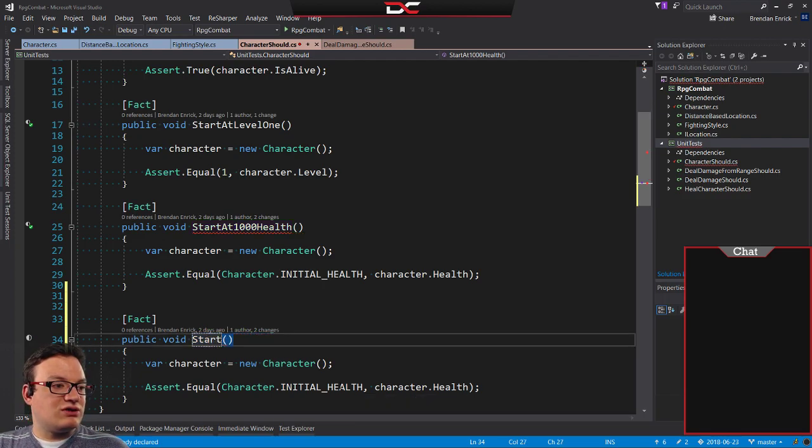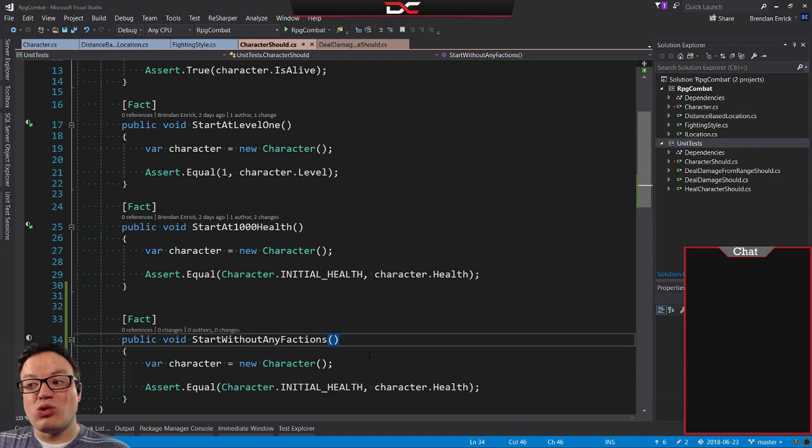So start without any factions. So remember, since a character can be in more than one faction, when we're determining are you an ally of someone, it's going to be if you have any factions that are aligned. So that's important to remember.